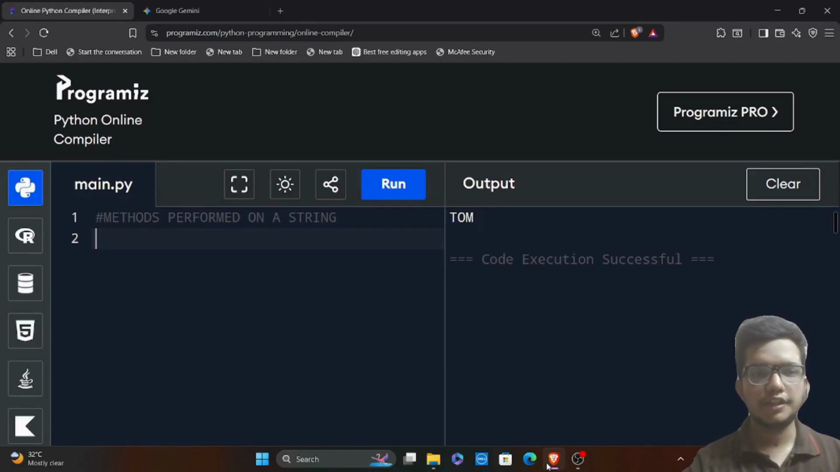Today in this video we are going to see the methods performed on a string. First we need to create a variable to store the string. So a equal to Tom. Now let's print a. To print the variable we use the print function. Now let's run this code. As you can clearly see, a is printed.